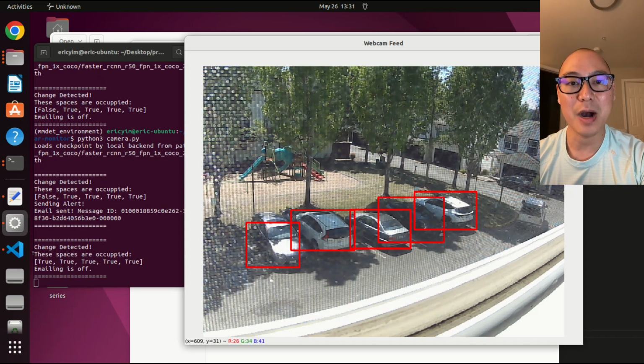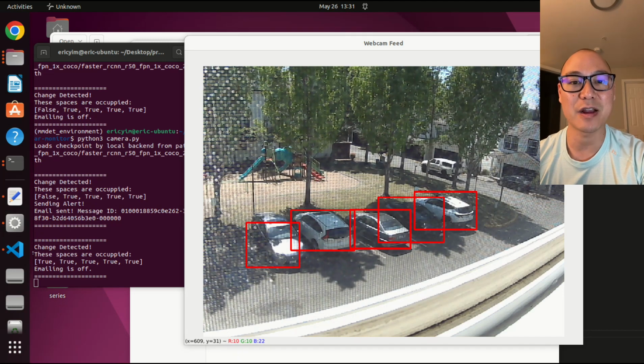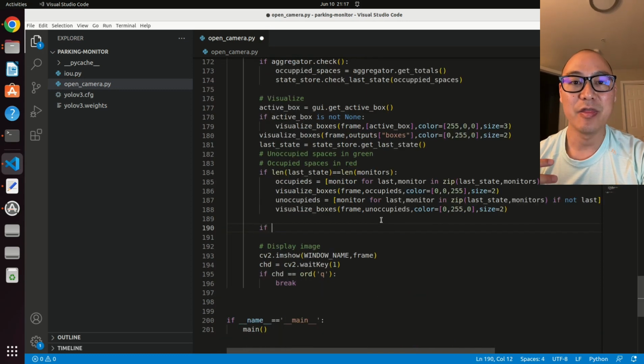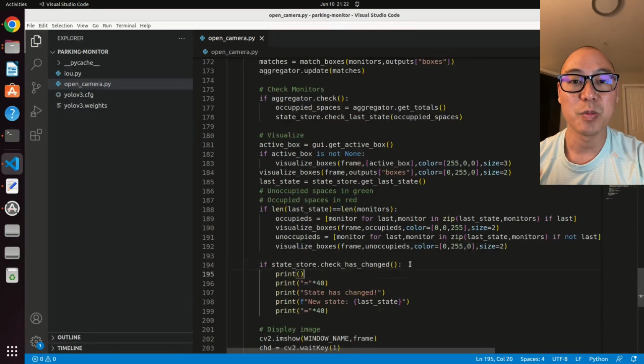Now we have a number of monitored spaces. But remember, the end goal is to notify ourselves with something like email. So we have to keep track of the state of each of these spaces. Are they occupied or not? Then, whenever there's a change in state, whenever a space has gone from occupied to open, that's when we want to send the email. So we'll put that in our code.